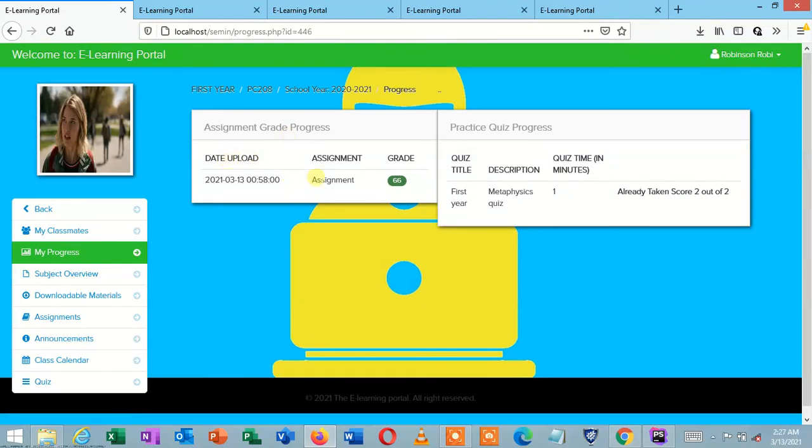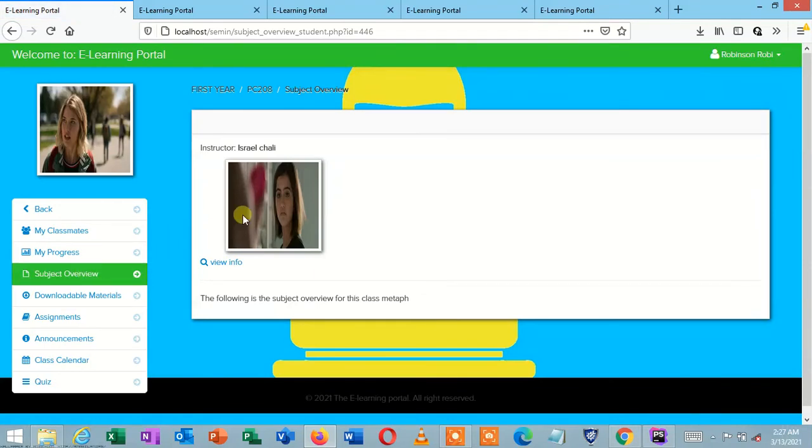Also, a student will see the progress in this same subject. The progress about assignments and the progress about quizzes will be here. Also, a student may view a subject overview. We'll see the picture of his or her teacher, and the subject overview will be here, and the student will view this info about the subject overview.